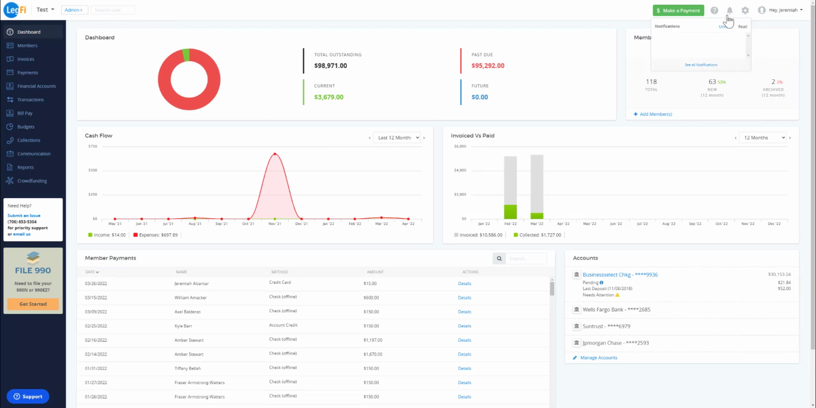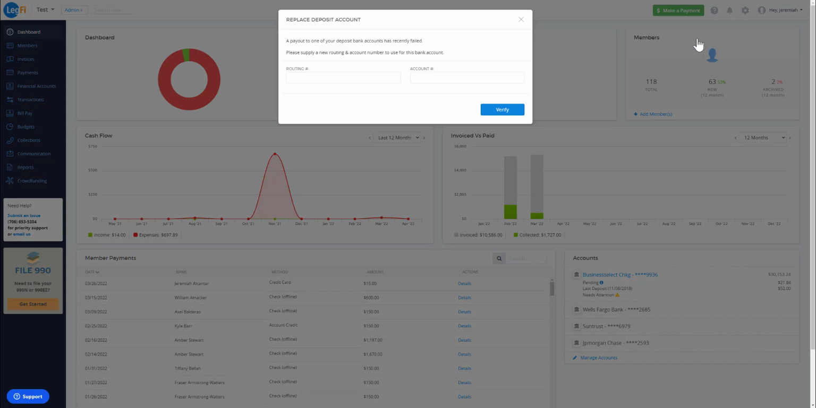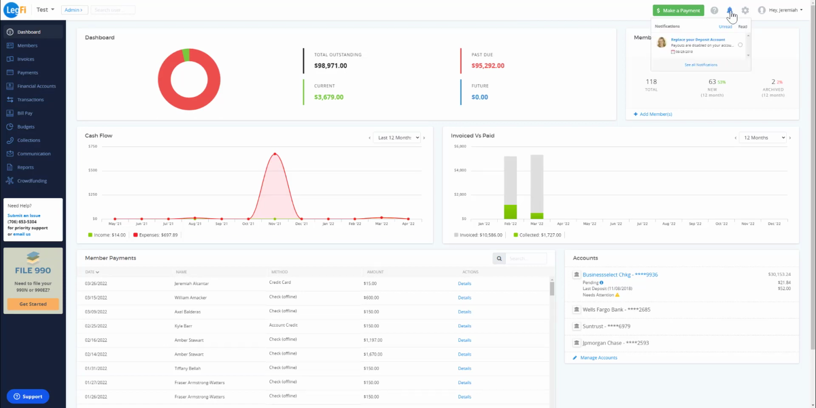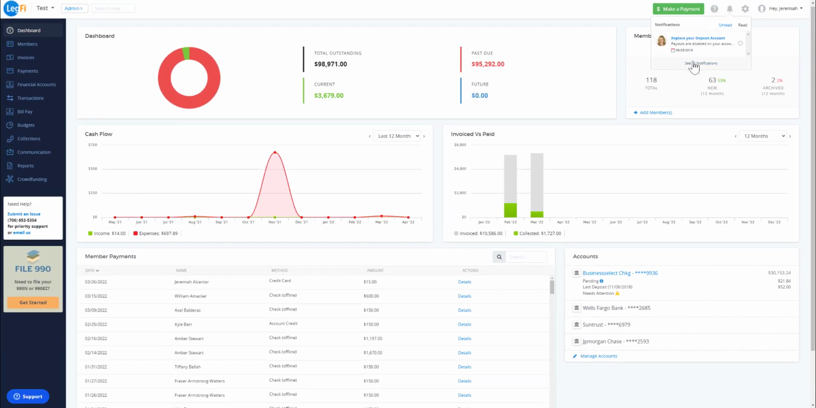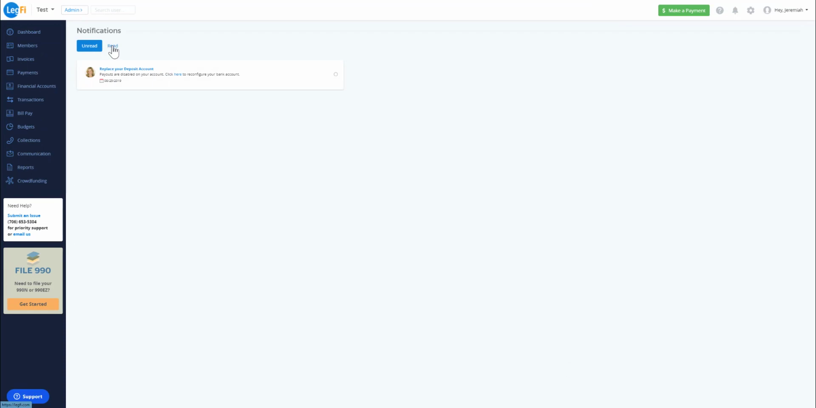Next is the bell icon, which will show any account notifications. Clicking on a notification will give you more information and take you to a new screen to complete any necessary actions. You can also view all notifications, including both unread and notifications that you've seen previously.